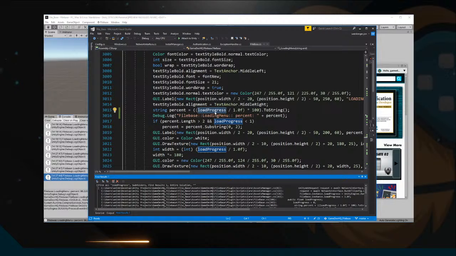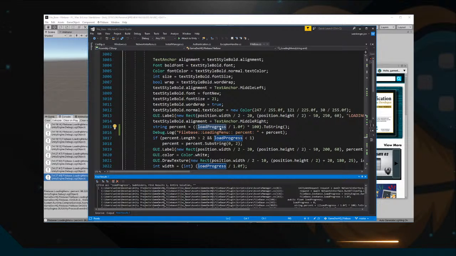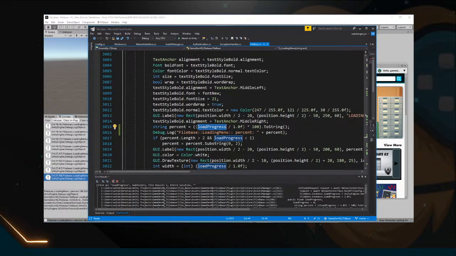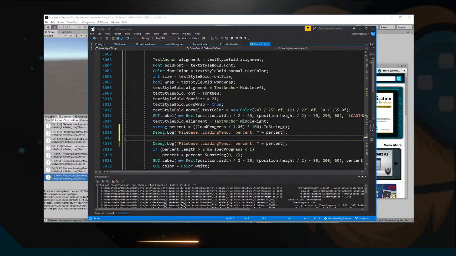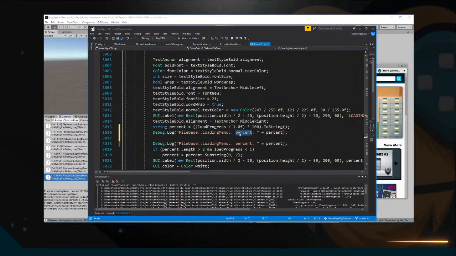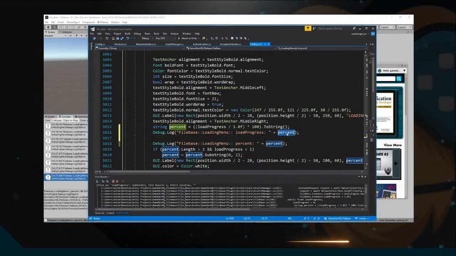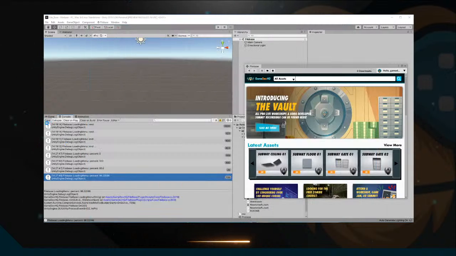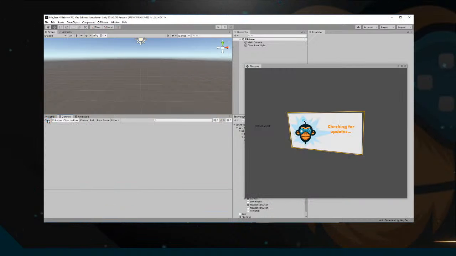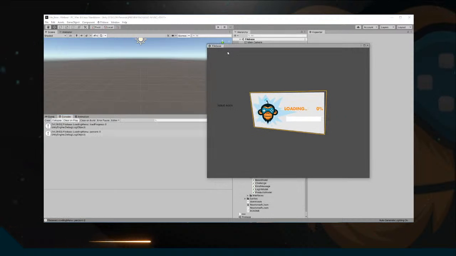Wow, I'm blanking where the hell we increment this load progress bar. What do we think that is? Let's see here. So we know the percent value. Let's also get the load progress value. So loading menu and then load progress value. Somewhere that must be getting implemented. Incremented. Let's see.